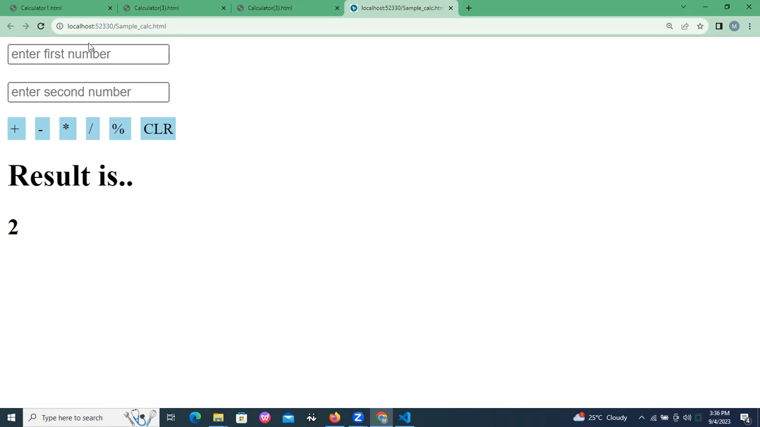Yes, the remainder is coming. Okay, so when I am entering something but I don't want to perform any operation, you can go for the clear option. When you click on the CLR button, automatically the boxes are going to be emptied. Is this clear? How we are going to be working on? This is what actually a simple calculator program.